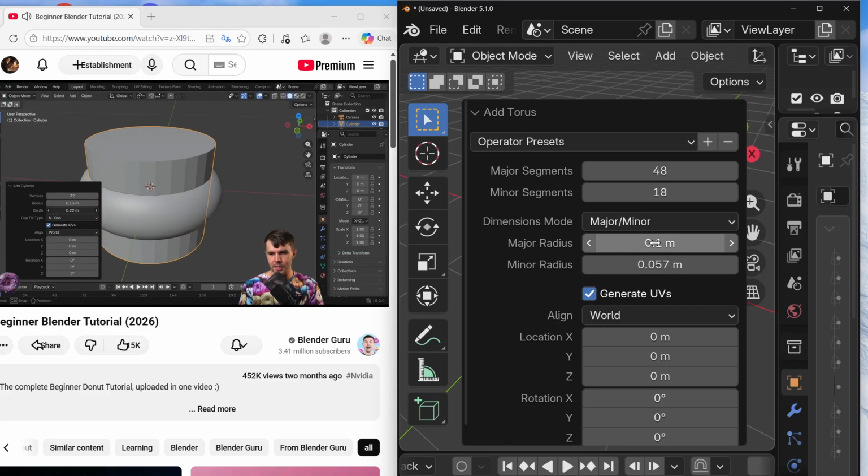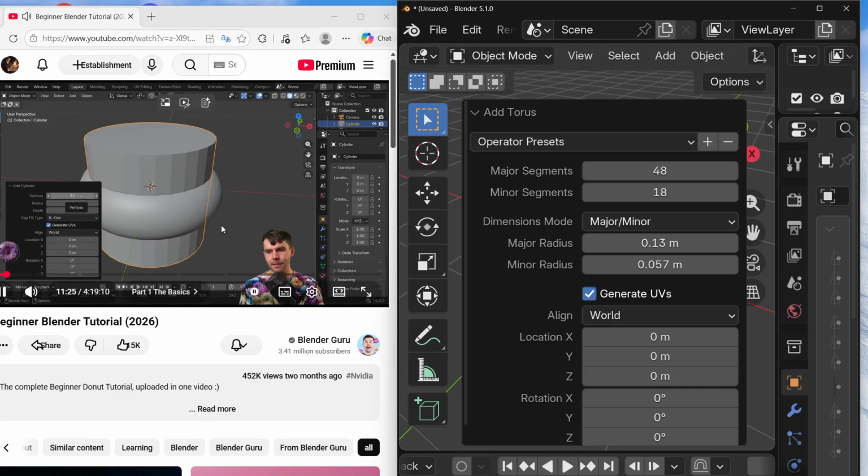And then the depth, this is just the height of it. And again, you can change this later on, but just want to see it roughly the right size. The big one that's important is the vertices.